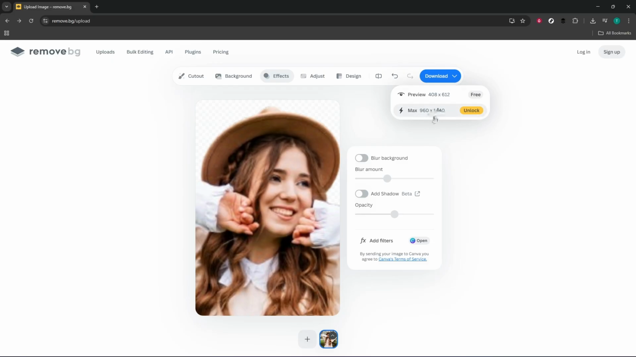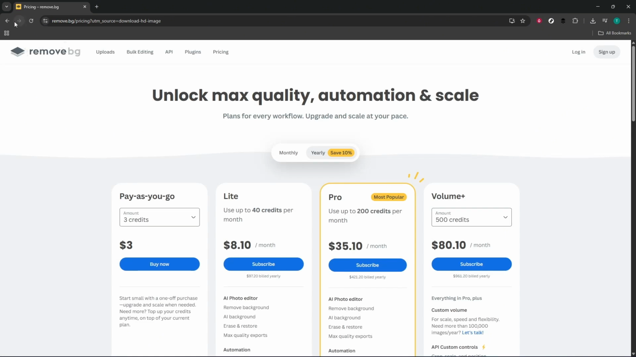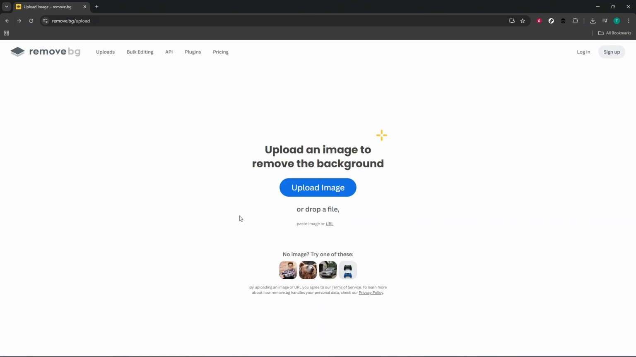That's all there is to it. Upload your image, remove the background with careful checks, and click Download HD to use your credits for a clean, high-resolution result you can drop into any project.